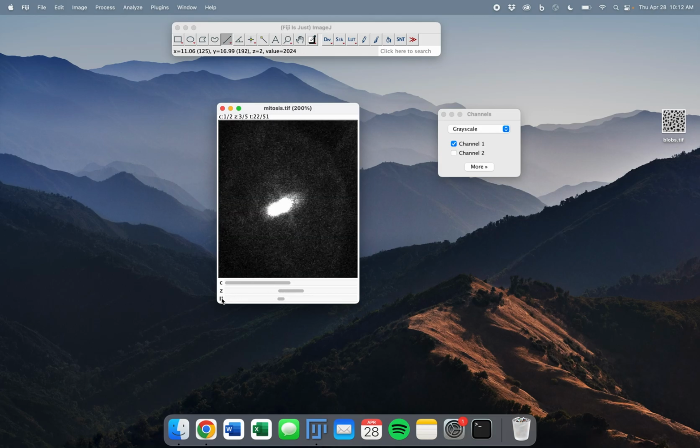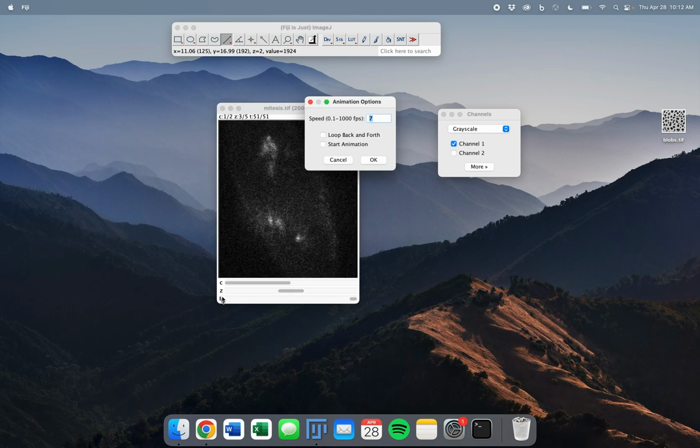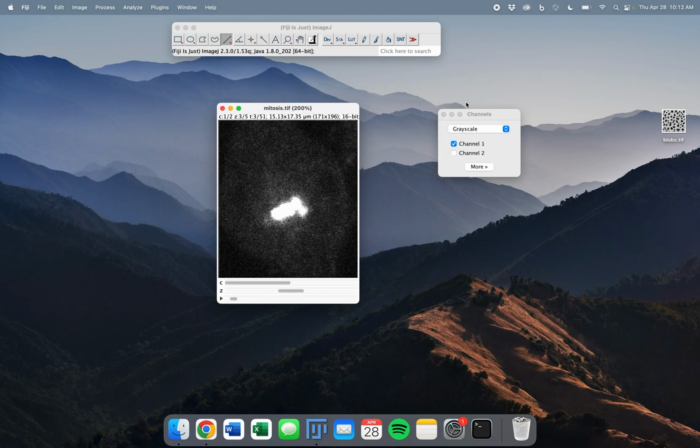And then also, since this is a movie, this is over time. If you right click on the play button, you get different options. So you can actually speed the movie up. You can start a recording, things like that. So that's a helpful option there as well. And then finally, we have properties, image properties.